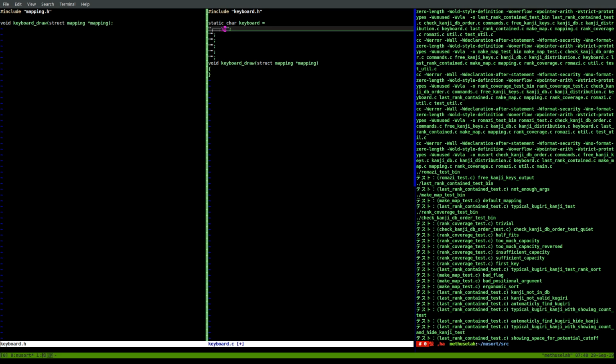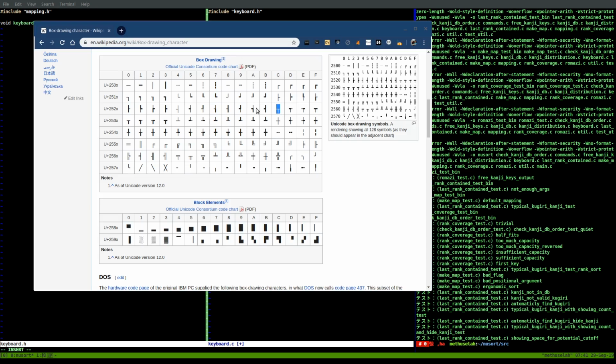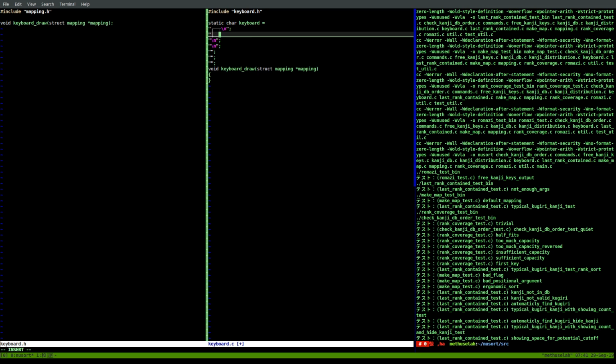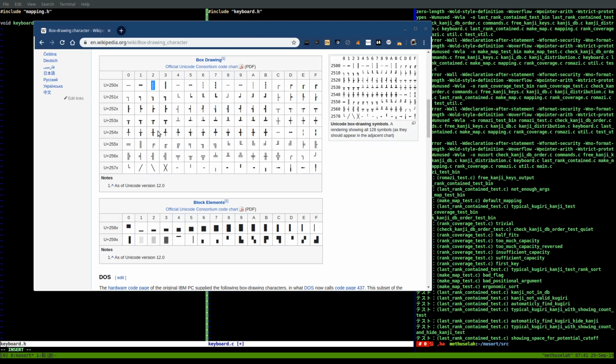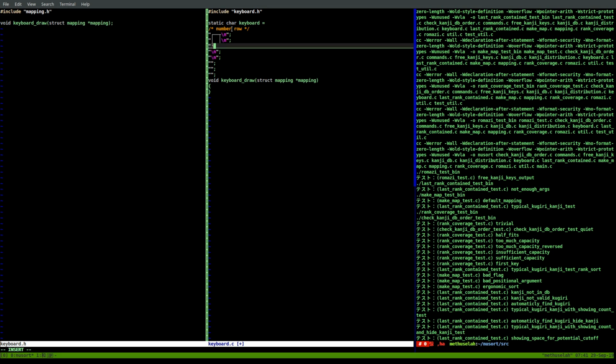I'll put a \n there because we're going to have that for now. Then we have this. We have a vertical pipe right here and here, and this is the number row. And here now we have a lower left corner.